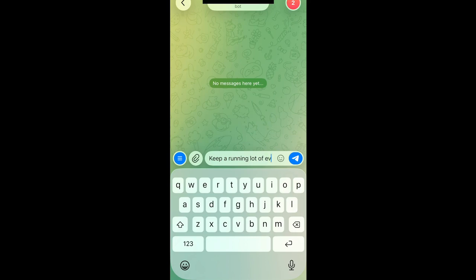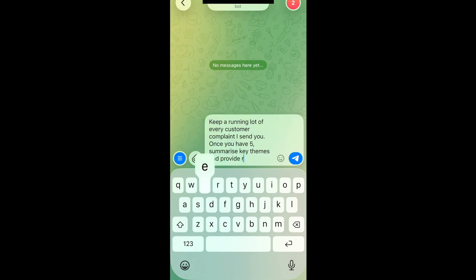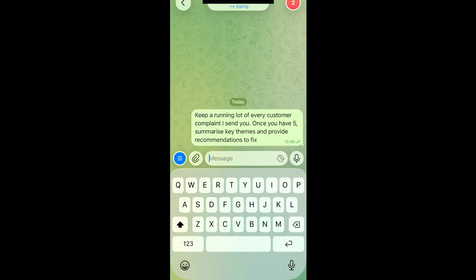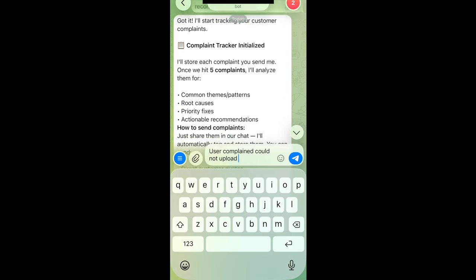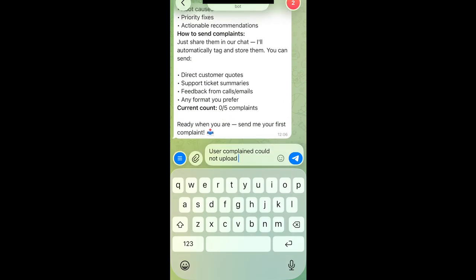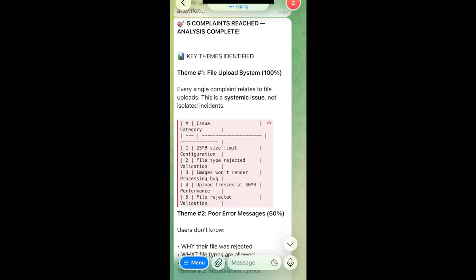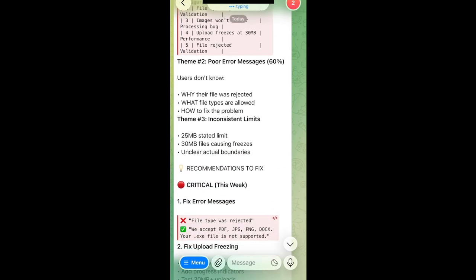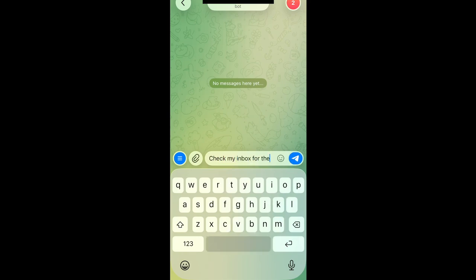Let me show another example here. I could ask it to keep a running tally of customer complaints, and it can then provide me with a summary of any common themes that emerge from these complaints. So in this example, I'm just sending through various customer complaints, and in the background, it will save a file with all the complaints, and it will provide a wonderful summary of key themes from those complaints and how to resolve them.